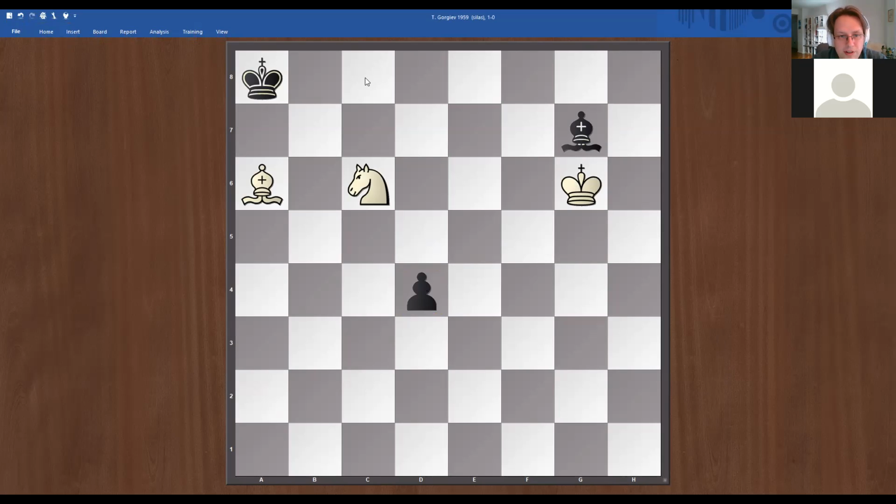So white is not really in time to get to the c8 square. But if the bishop goes to f8, then suddenly we are in time. Because this doesn't work, then we just stop the pawn. So here we get an extra tempo.